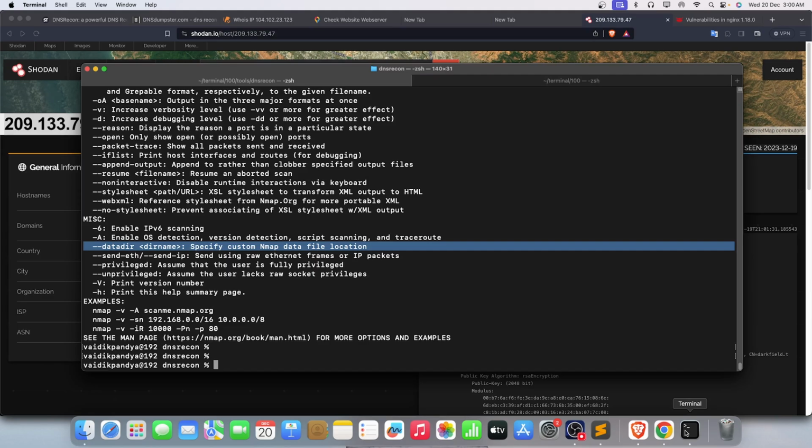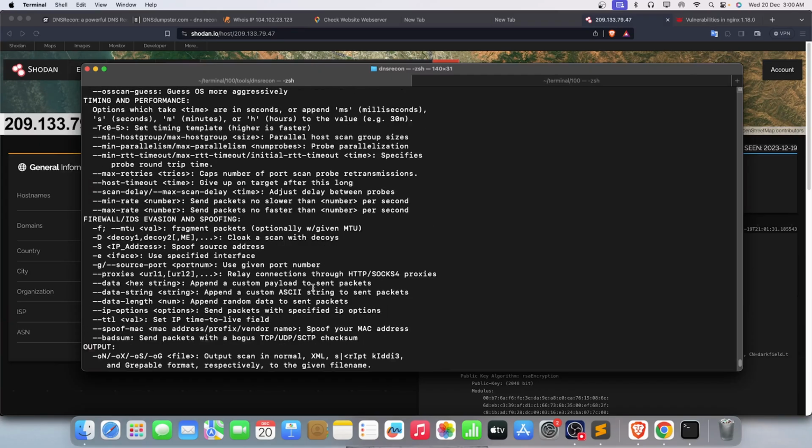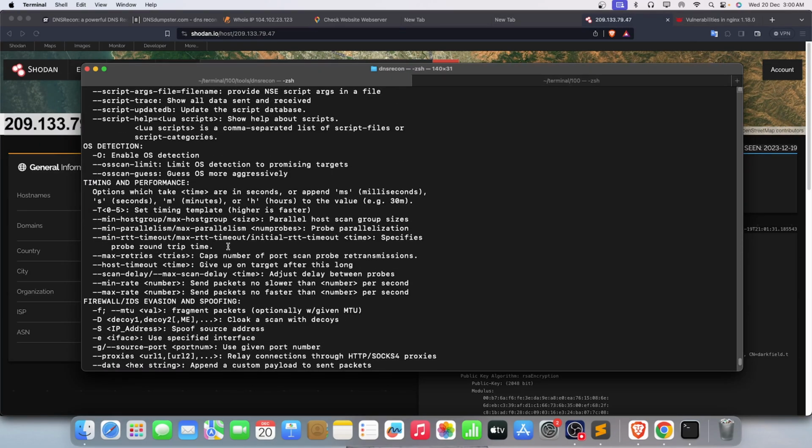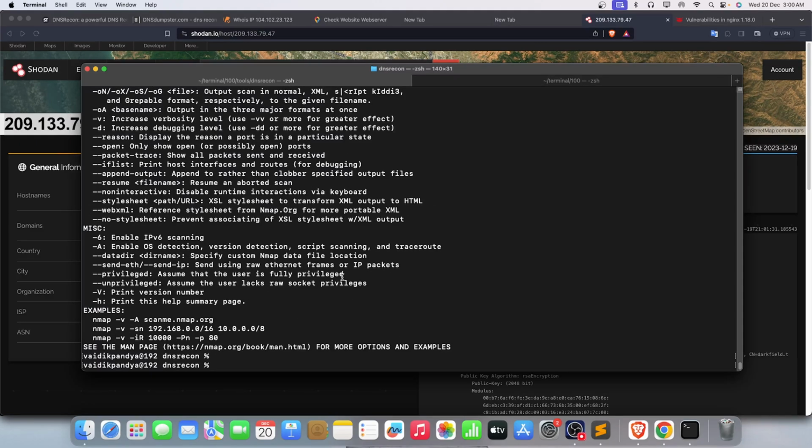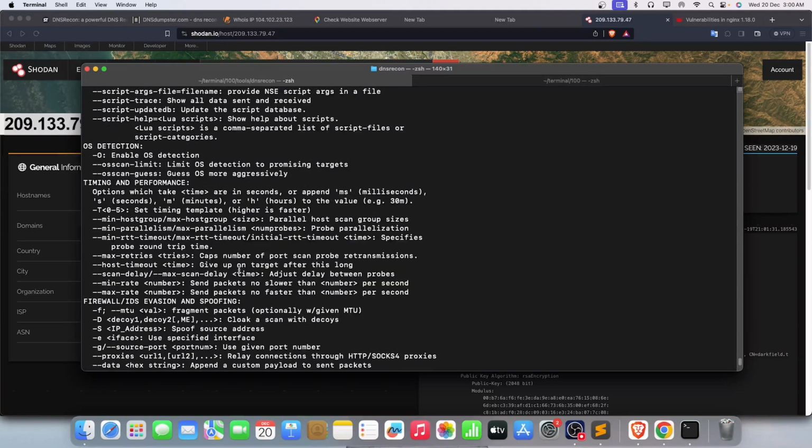So let me just do nmap -p. I want to scan 100 ports, or say 100 to 500 ports, of this IP with OS detection and all these things: version detection, OS detection, script scanning. But I don't want the script scanning, so I will simply go with the OS scanning. So we will do -O for OS scanning. Now we want the version detection.